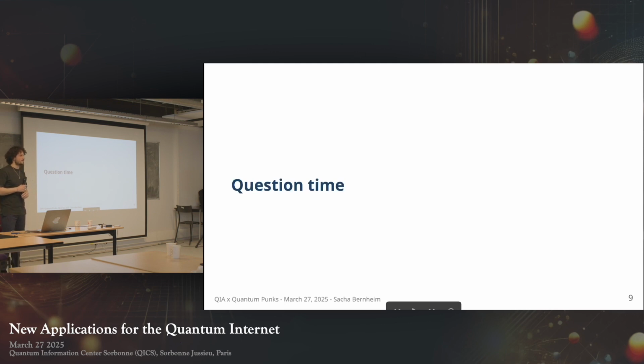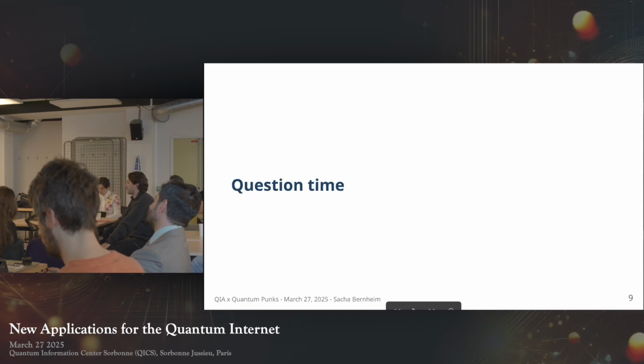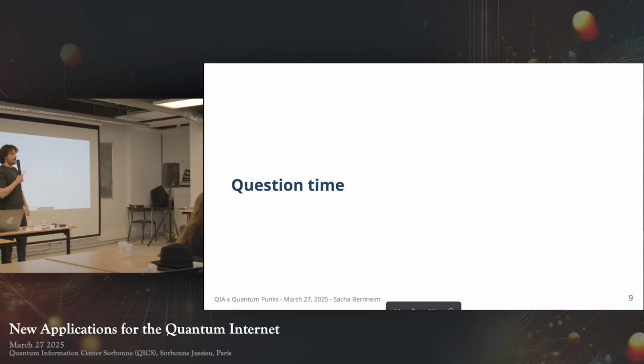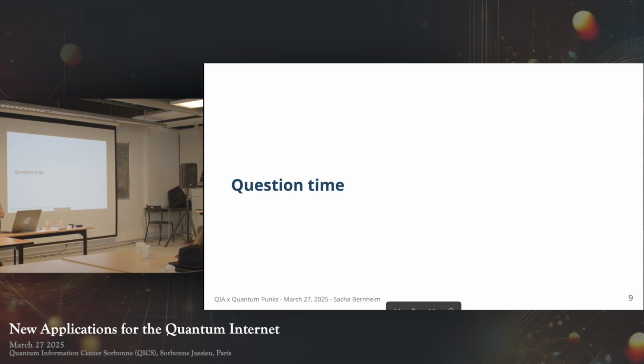What type of license is there on QNodeOS? I don't know. I know that some of the software developed at QuTech is under MIT license, but I don't know for QNodeOS. You can find the code on GitHub, so you'll probably find a quick answer to that.